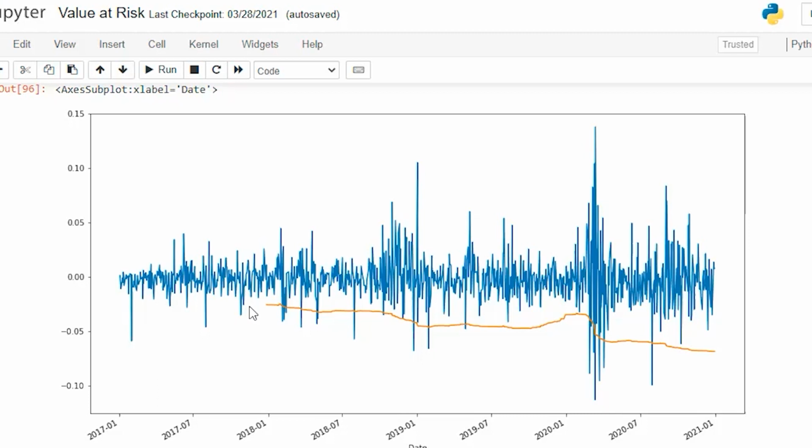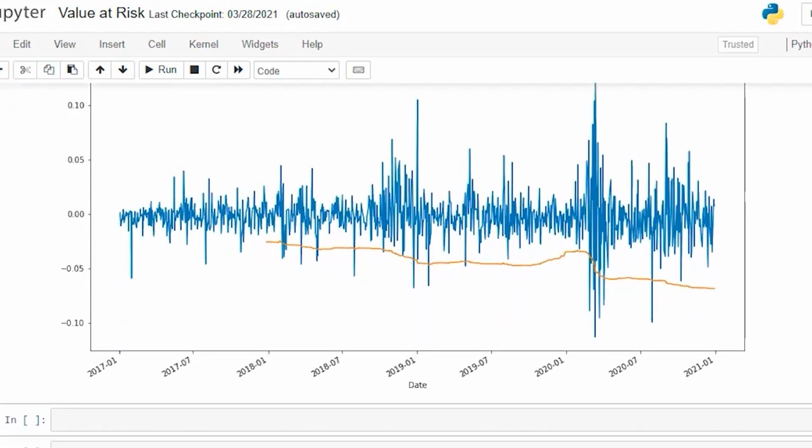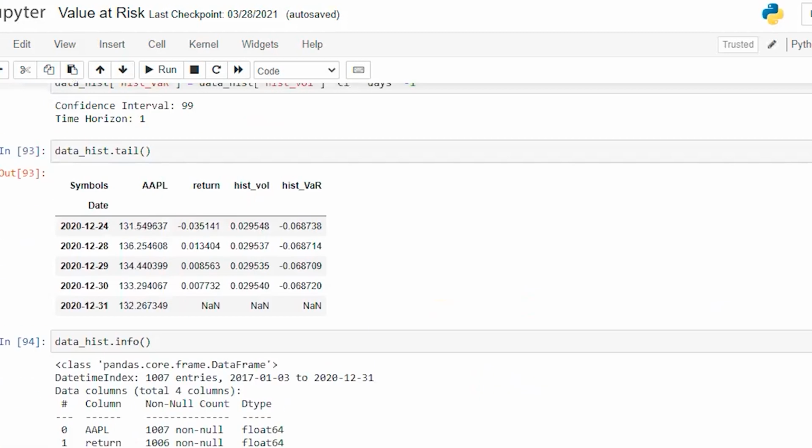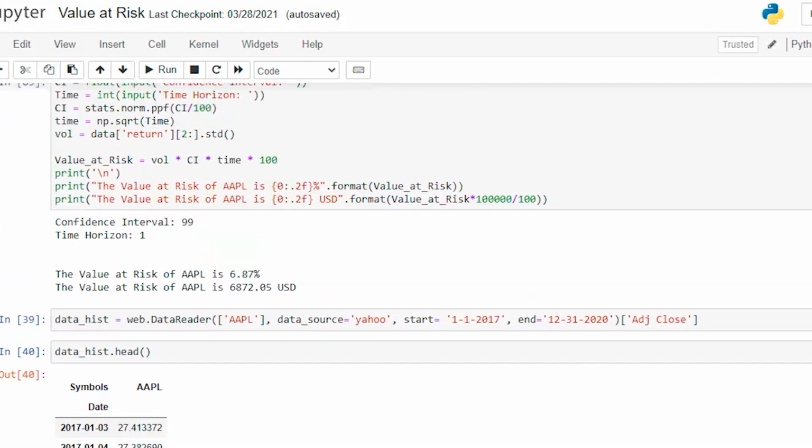Okay, so here you have noticed that 250 working days is blank because we calculated 250 rolling volatility. So in order to remove this, we have another way. So I'm going to show you how we can do it. So if you remember, we did one thing here. We started our data from 2.